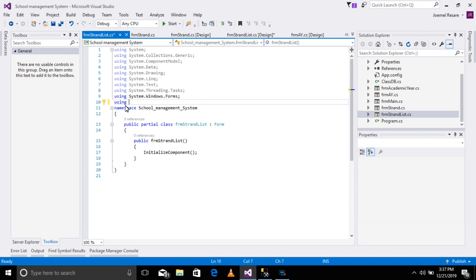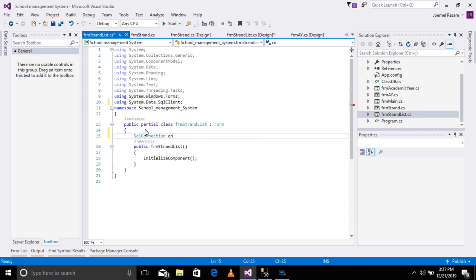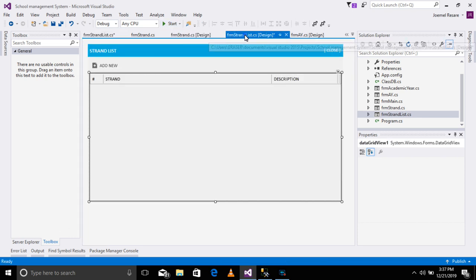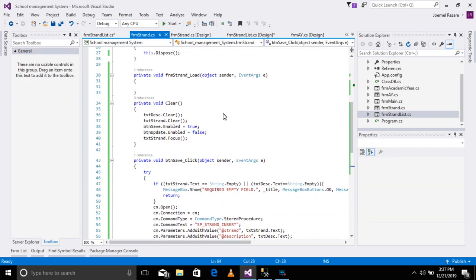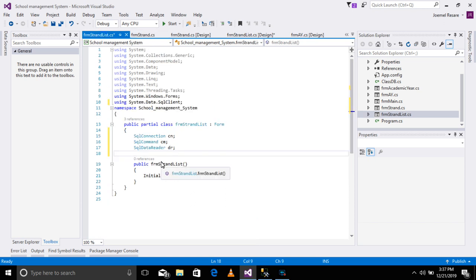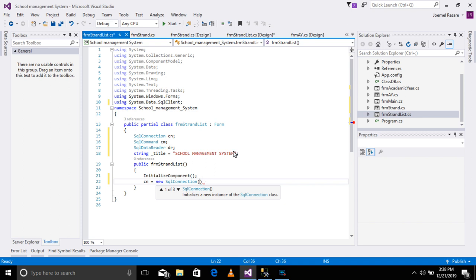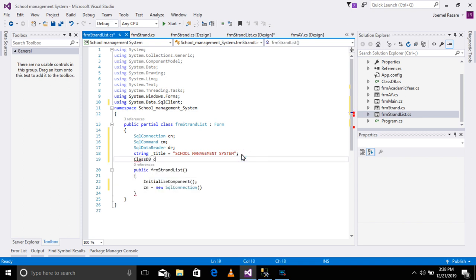Strand natin, step 7. Display natin yung record using System.Data.SqlClient. And then we have SqlConnection cn, SqlCommand cm. Tapos copy natin to yung title niya. And of course connection natin, so wala pa tayong dito na class db. This is db.getConnection.